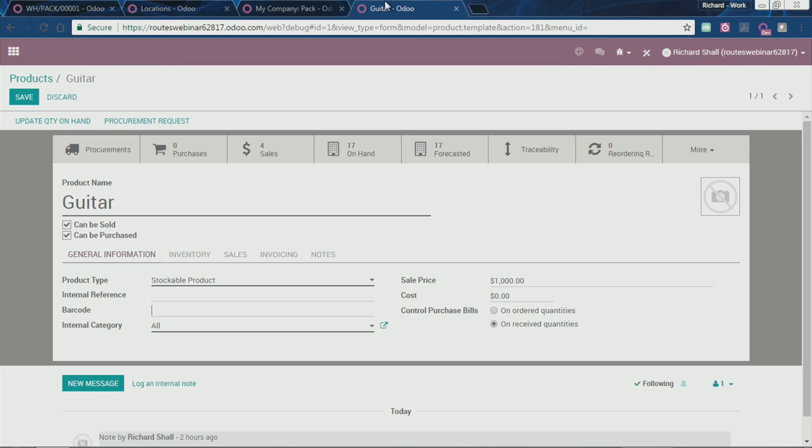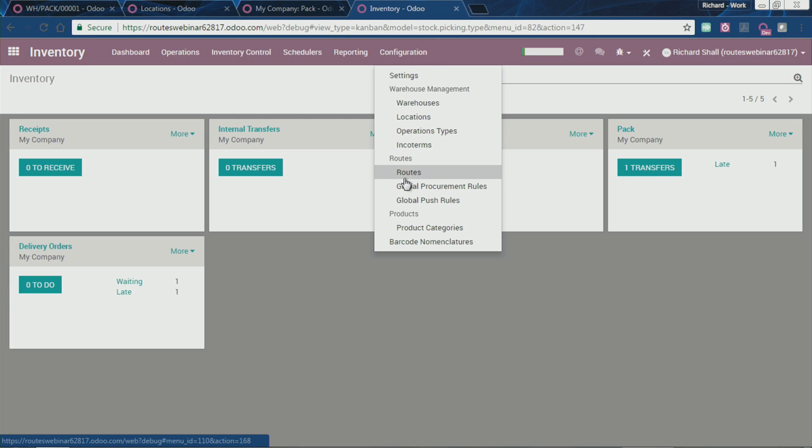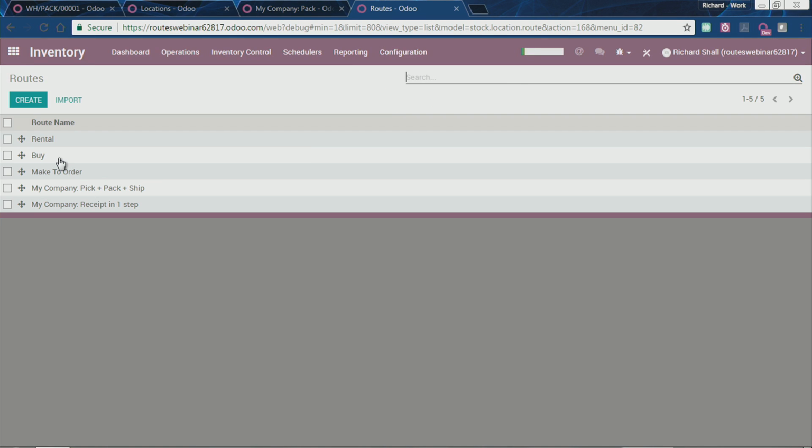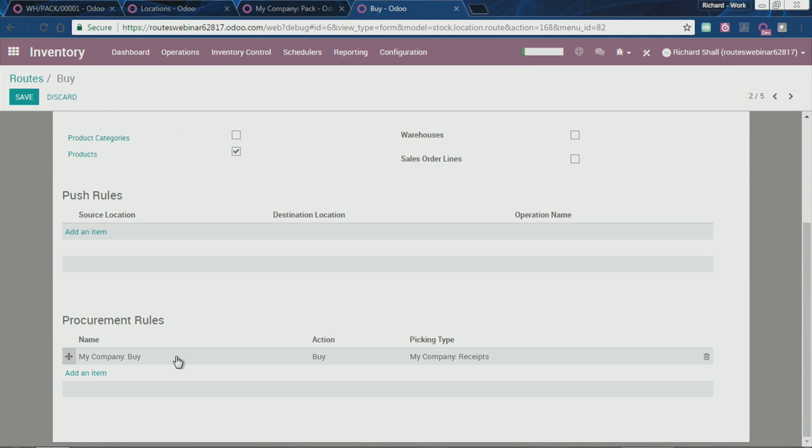Here's a question from Mr. Khan. He's asking about the propagation options in the procurement rules. I had a feeling this was going to come up. So propagation is quite advanced, and mainly the reason why I didn't want to cover it too much. So essentially, if I go back to inventory, configuration, routes. So buy is where propagation actually really applies.